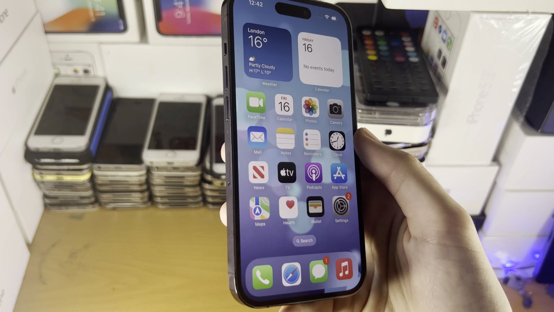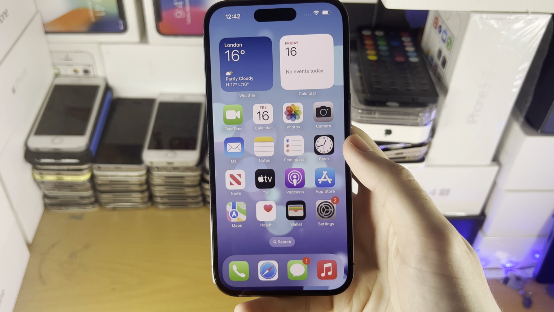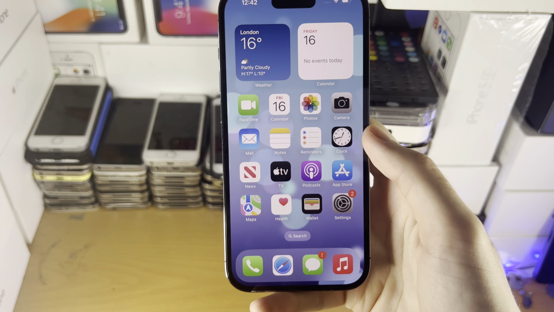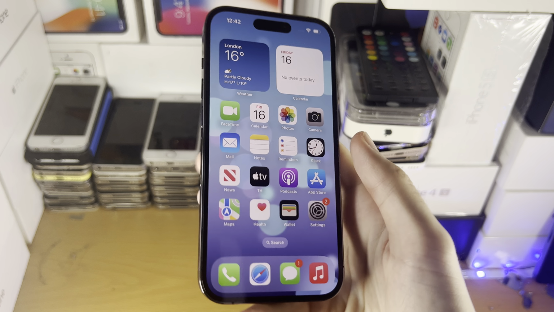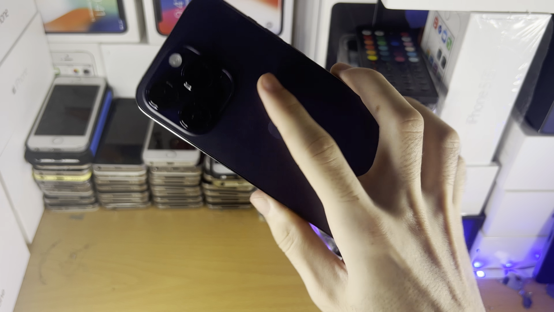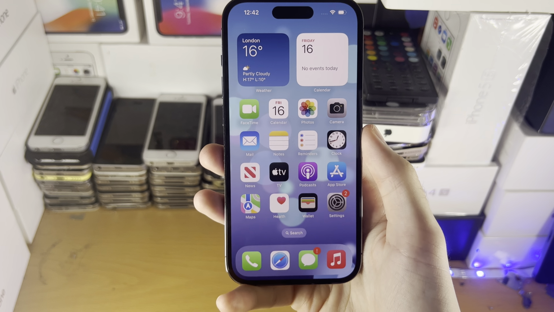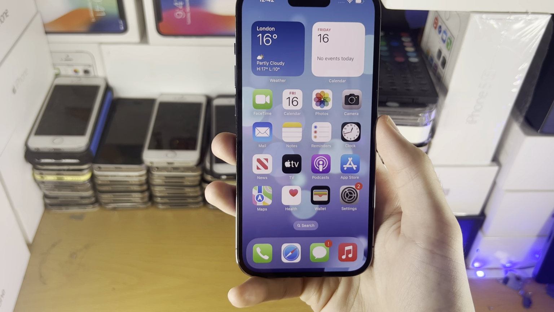Let me know the quality of this iPhone 14. I think I called this a 13 earlier. Oh, it looks like a 13. That's why I'm calling it a 13. The 14 Pro though looks really unique, really cool. The 14 on the other hand, I mean, it's a cool device, don't get me wrong.